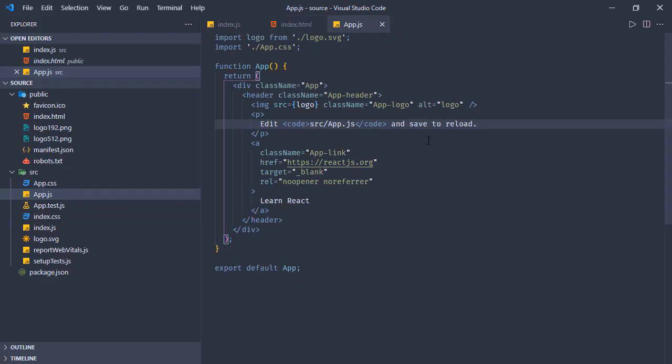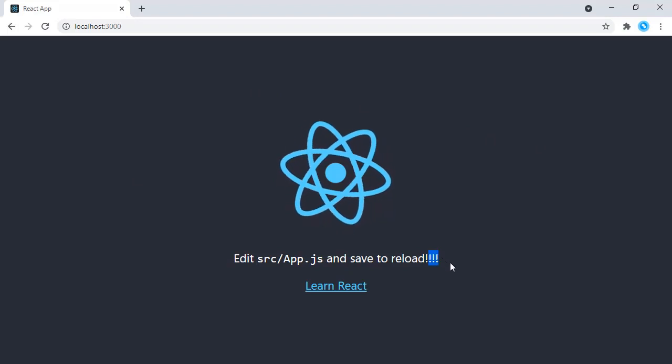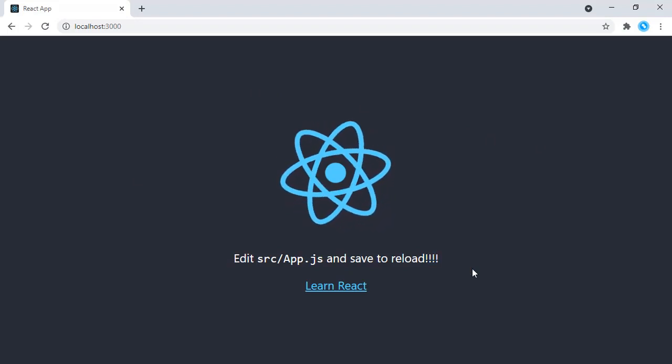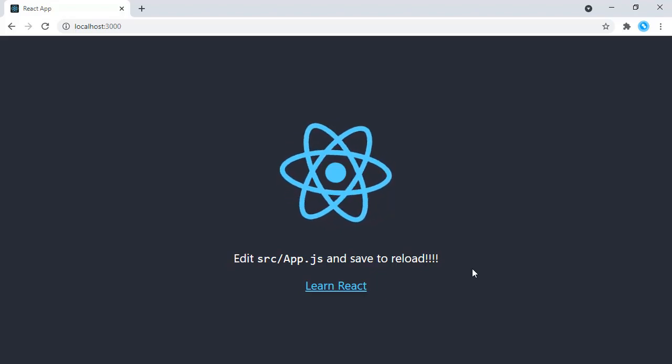So this has the hot reload functionality. If we change this one, like let's say instead of having a dot, let's replace it with an exclamation mark, and let's save this. And if we open the browser, here we have the exclamation marks right here. The changes are automatically applied and the application is restarted.